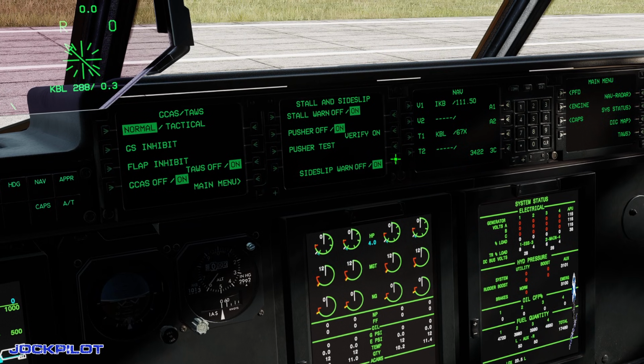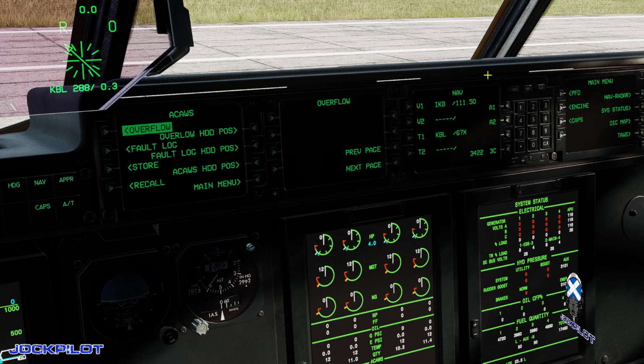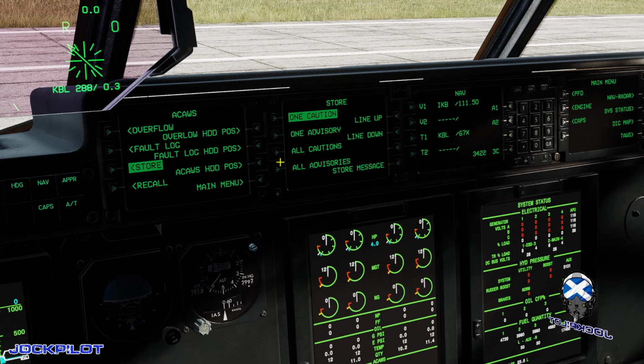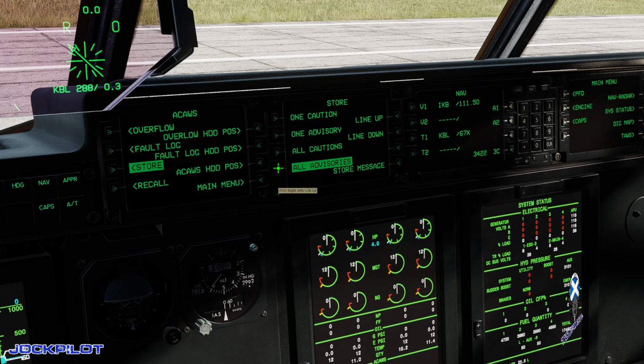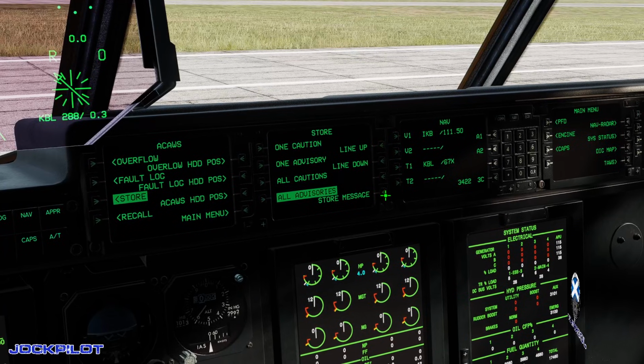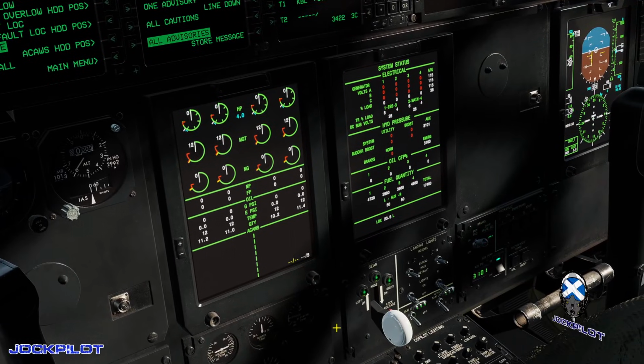No, it's not in there, sorry. It is in ACOS, and we want to go to store. And if we just click on all advisories, it'll highlight all the advisories and you can store those messages. That gets rid of them. Right, all good there.